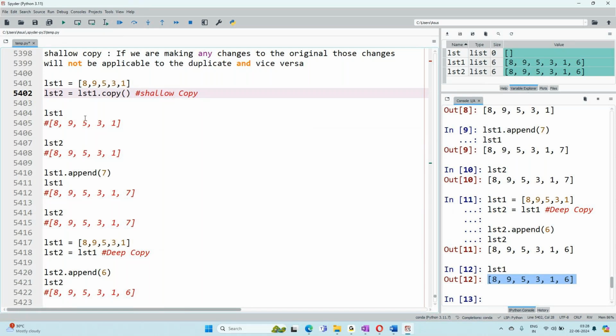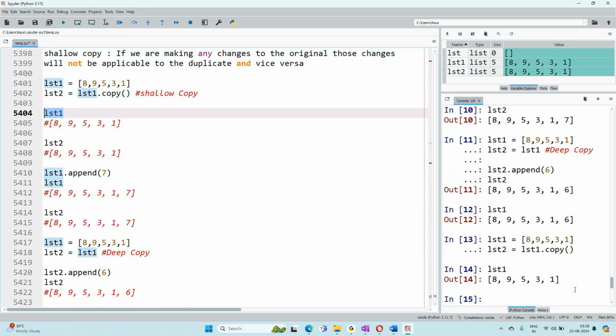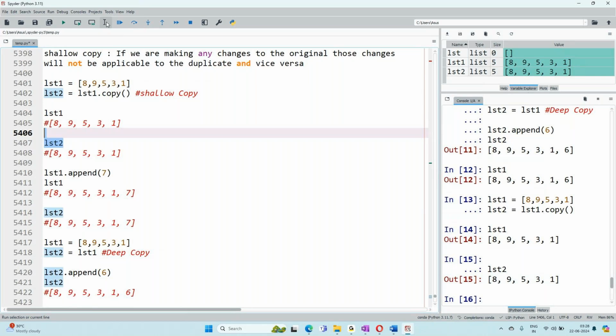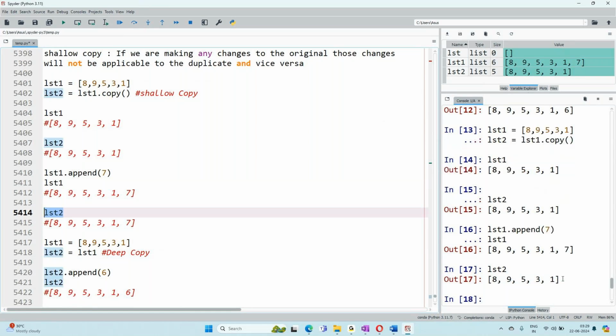So the shallow copy, what happens is, you will have LST1. So what is LST1 here? LST1 is 8, 9, 5, 3, 1. And LST2 is going to be the same, obviously, we know that. Now we will make a change with lst1.append, so obviously there will be 7 added. But in LST2, if you observe, we will not have that change taking place.